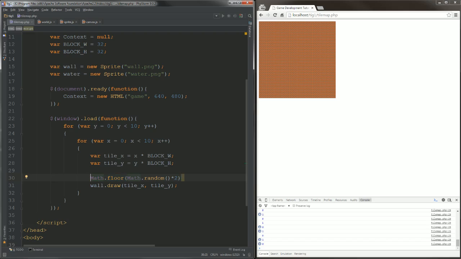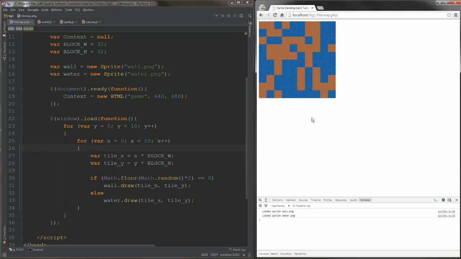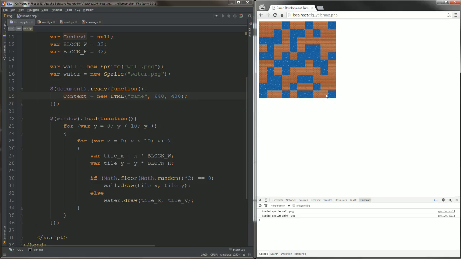So for example, if all of this equals 0, display wall. But in some cases, it will give us 1. So when it gives us 1, let's draw a water tile. And let's save this and refresh the browser. I just pressed F5, and of course, each time the page is refreshed, we get a different design.